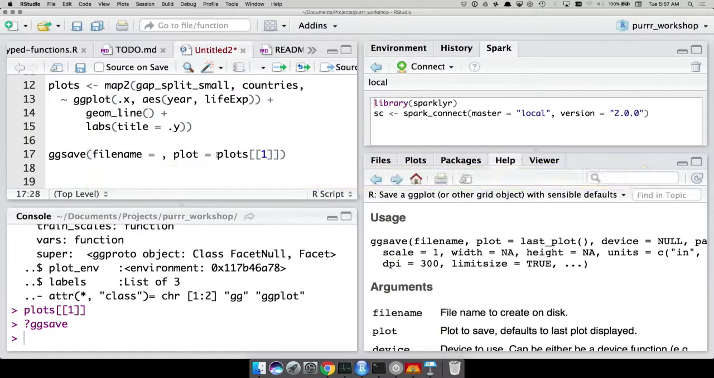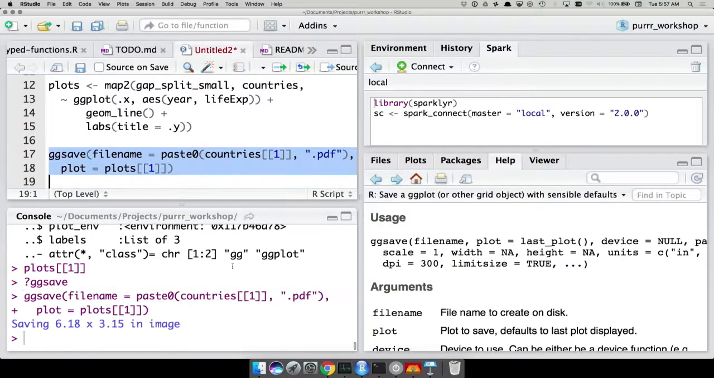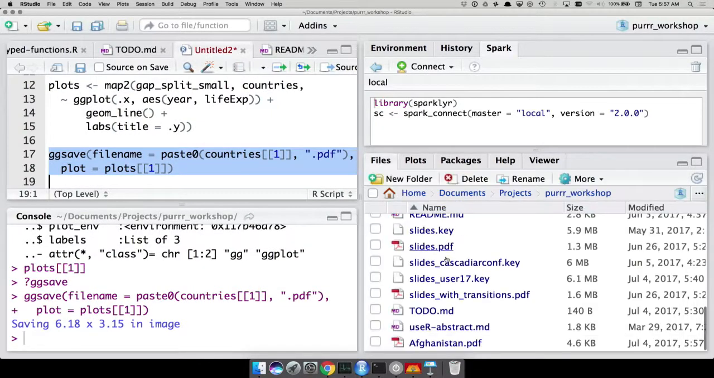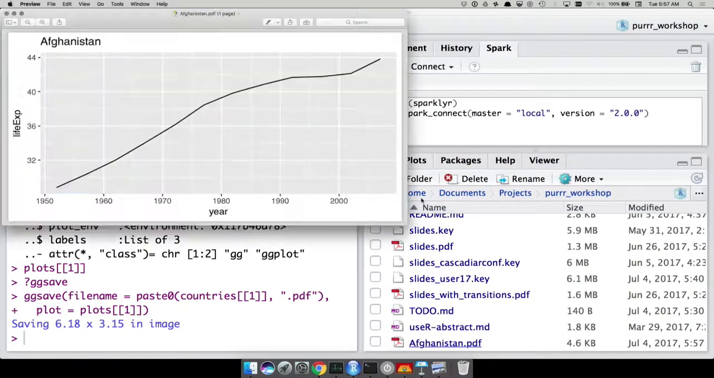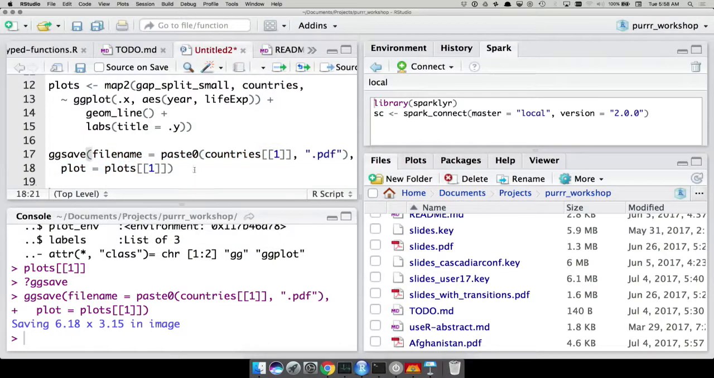It's just going to be the first element in that plots list. I want a file name, and I'm going to create one on the fly by taking the first element of country, so that's the name of the country, and tacking on .pdf. Do all my brackets line up nicely? I should check. I should probably reveal my file structure, and I did indeed get an Afghanistan.pdf with the right plot in it. So that's solving it for one country. I could save that one country out to file. What I really want to do is save all those countries out to file.